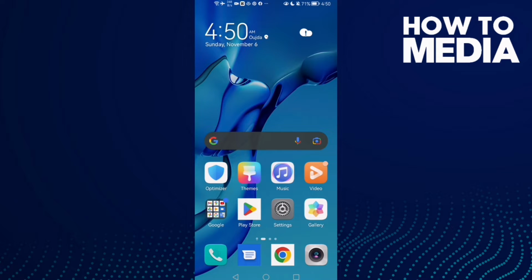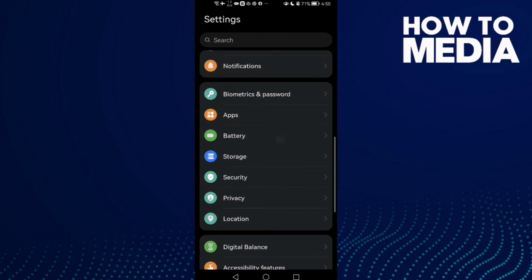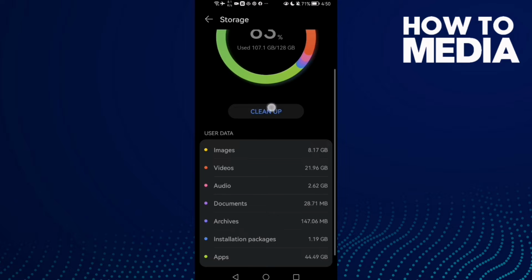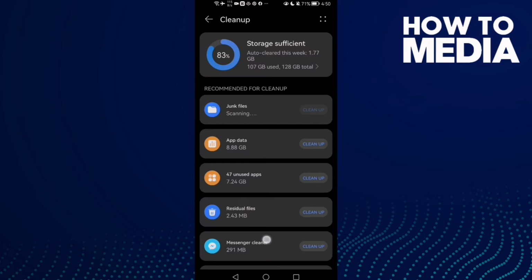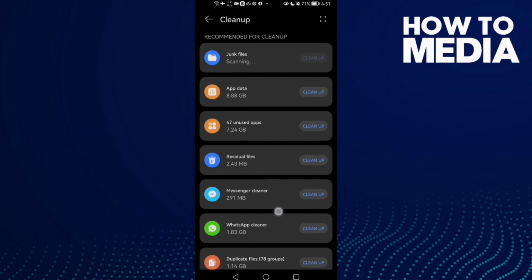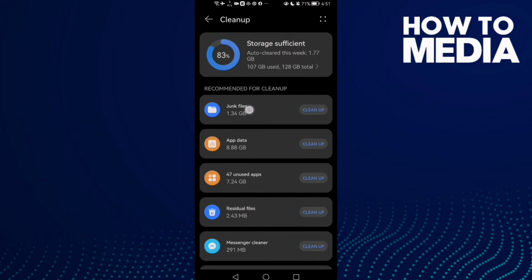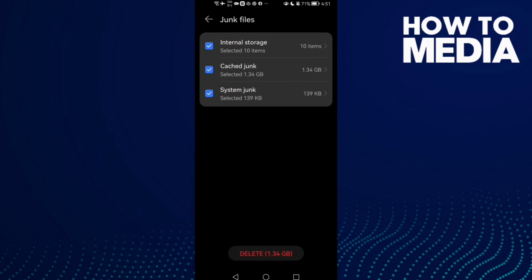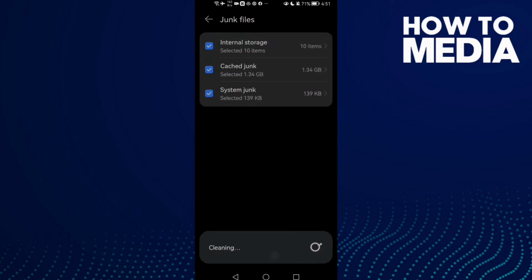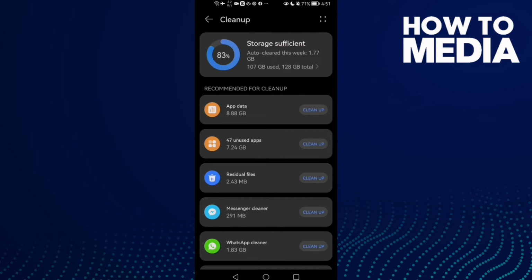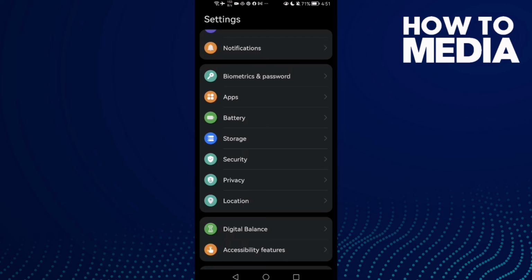First go to settings and then go to storage and click clean up, and here you can clean your storage. Just clean some space here, like you can clean junk files. Click on it, and here you can click 1 GB, and that's it. Now just go back and try again.